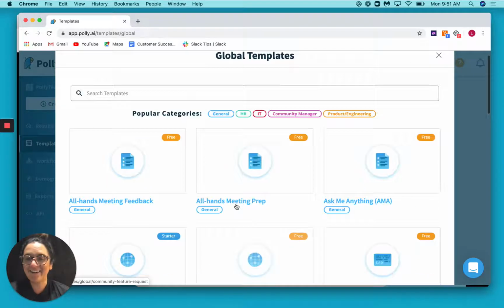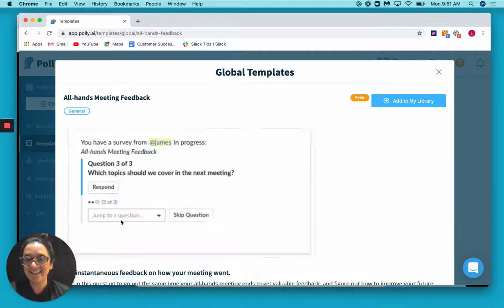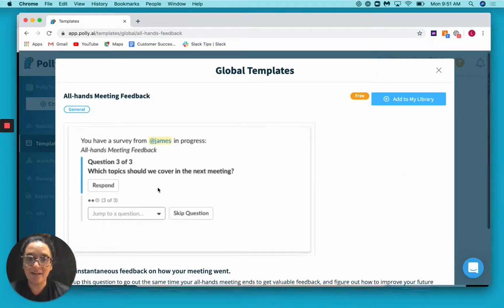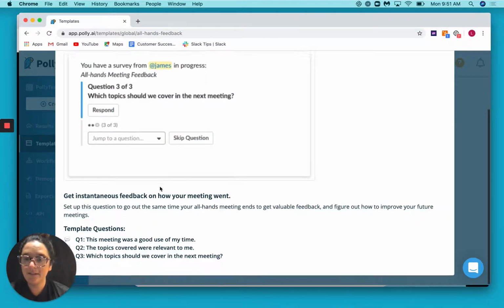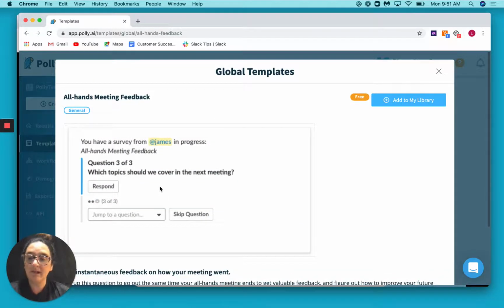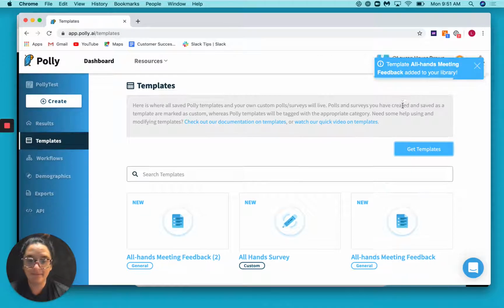But let's stick to our all hands example. If we pull this up, you'll see that we come with a few existing questions. So the meeting was a good use of my time, the topics were relevant, what topics should we cover in the next meeting? And then this way, you don't have to create this yourself. You can just use an existing thing that we already have. So let's add it to my library.